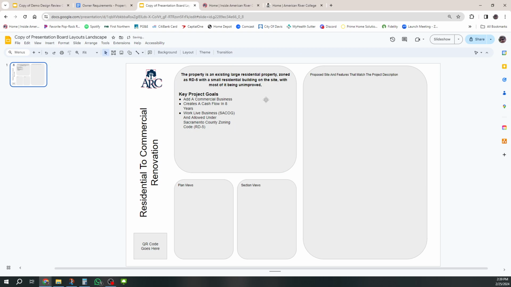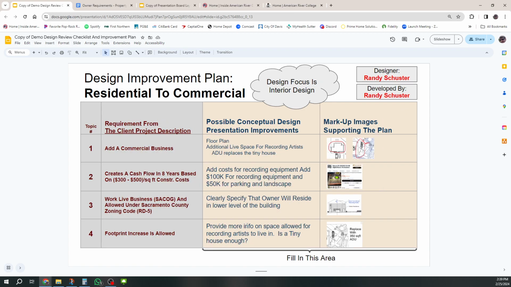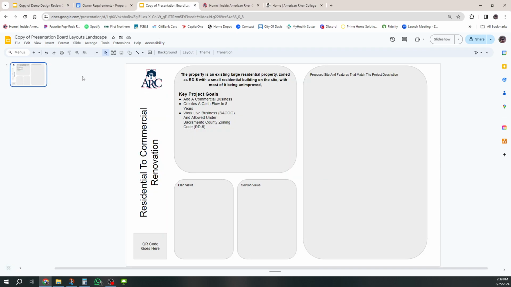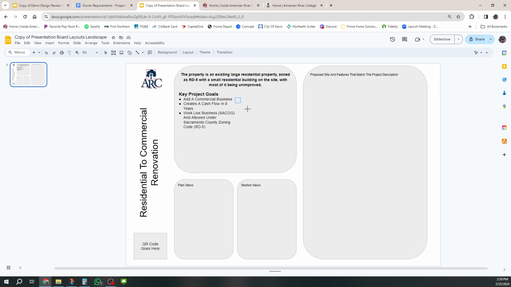And I might even put my image of the existing site in over here. Okay. So this would be a great place for my existing site. I'm not positive I have that right now in what I've got. So I'd probably have to go get it. I'd have to go get my existing site to put in there. So I'm just going to put a place marker in for right now. Existing site plan.